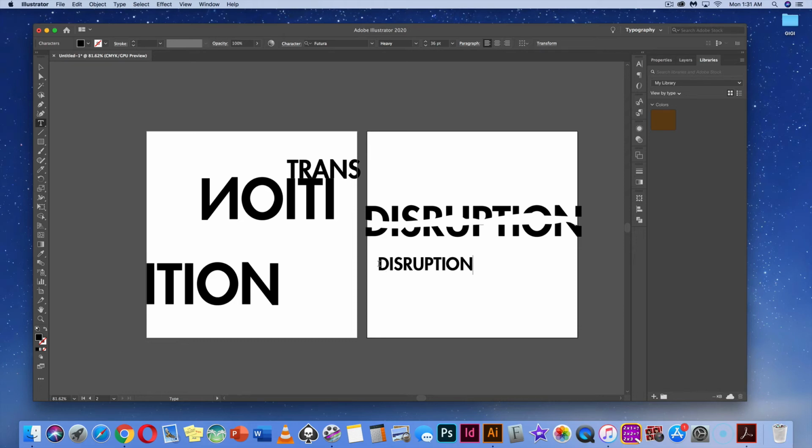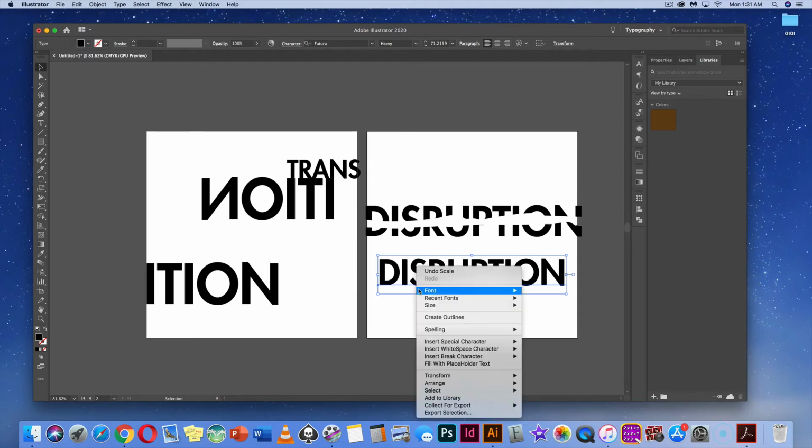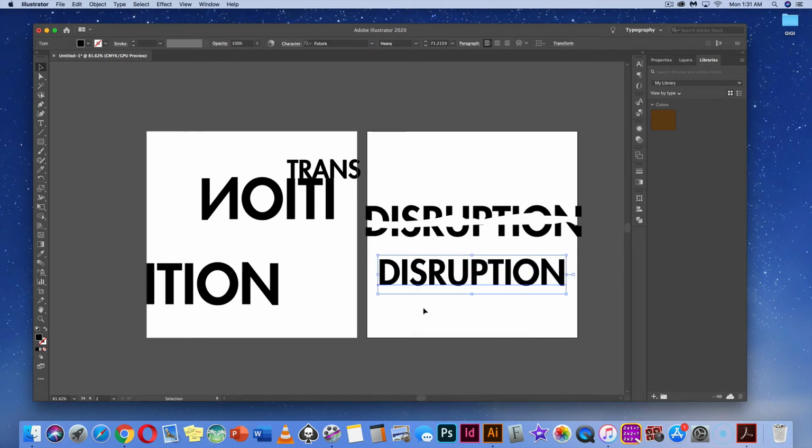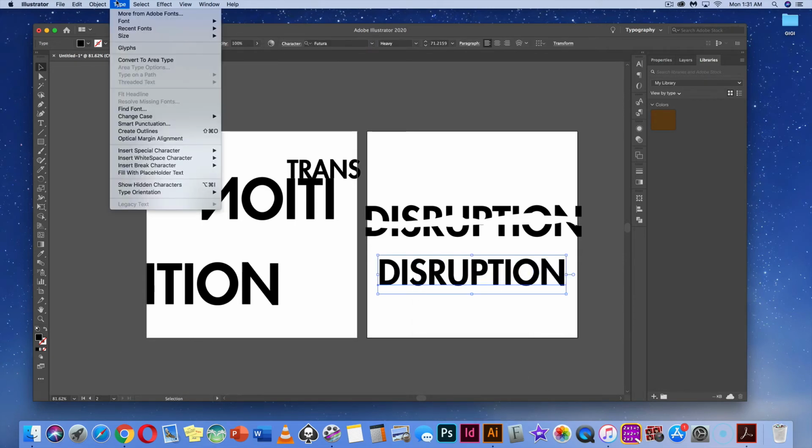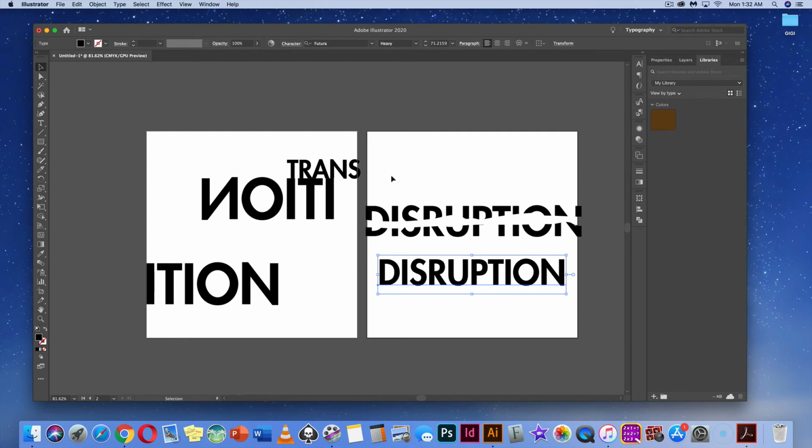And this time I'm going to make it larger again, but instead I'm going to hold my shift key. I'm going to make it more of an even disruption. So I'm going to right click again. I'm going to create my outlines. Now if you're not a right click person, you can always go to type and go to create outlines, which is right here. Or if you're a command key person, it's Command Shift O.